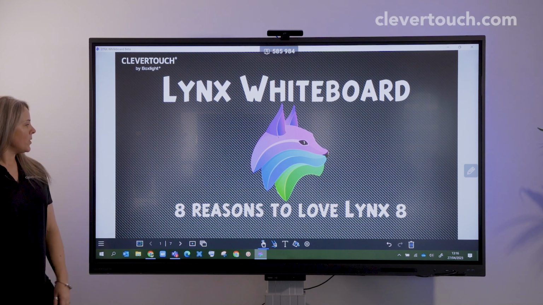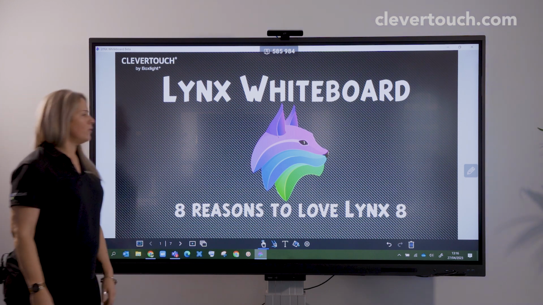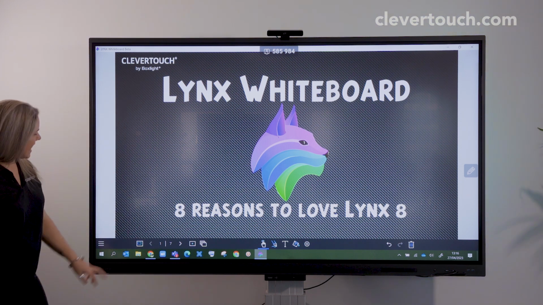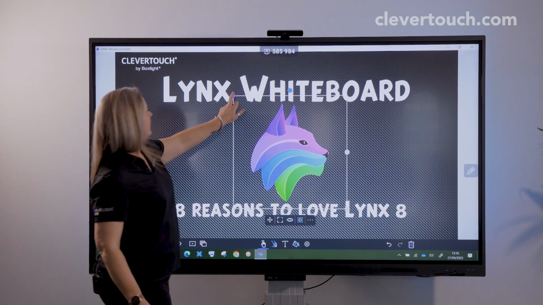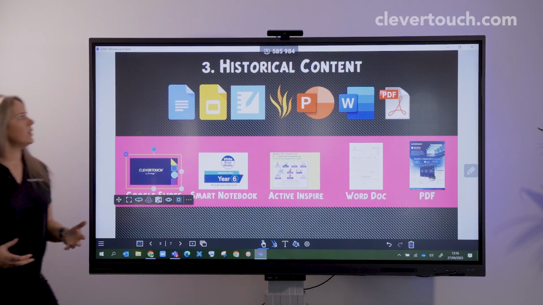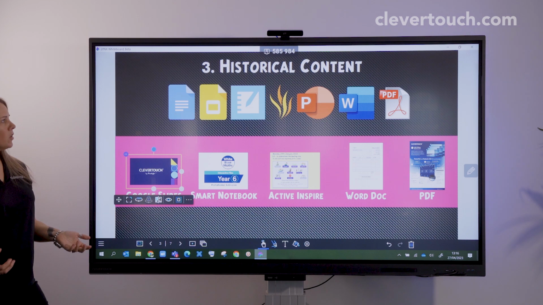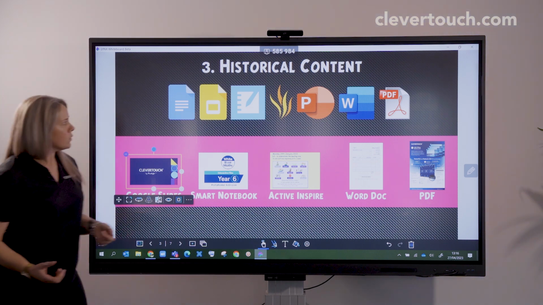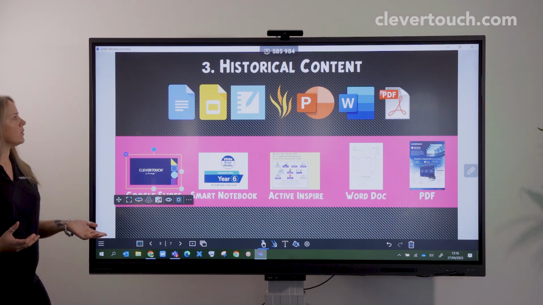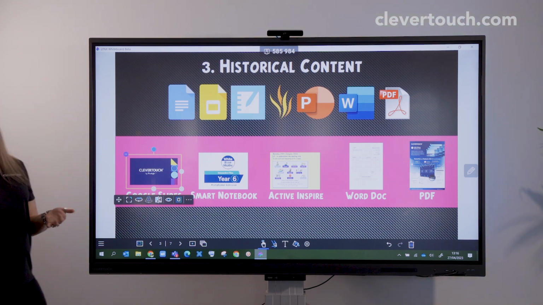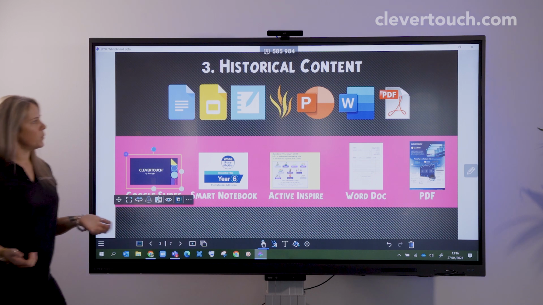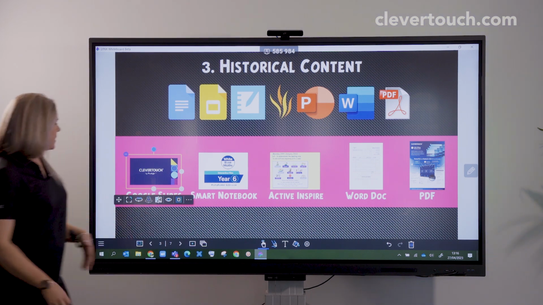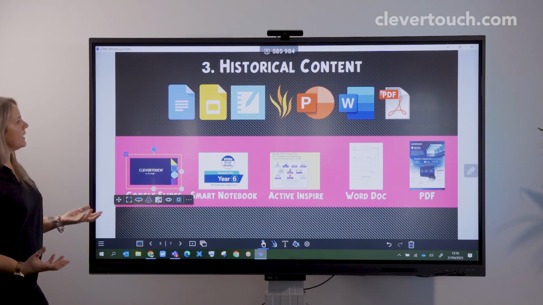Welcome to LYNX Whiteboard and another reason why we love LYNX 8. In this one we're going to have a look at opening up our historical content. So you can open up your Word documents, your Google Slides, you can open up historical SMART Notebook files, ActivInspire, PowerPoint, Word and PDFs. So we'll have a little look at what they look like when you open them.